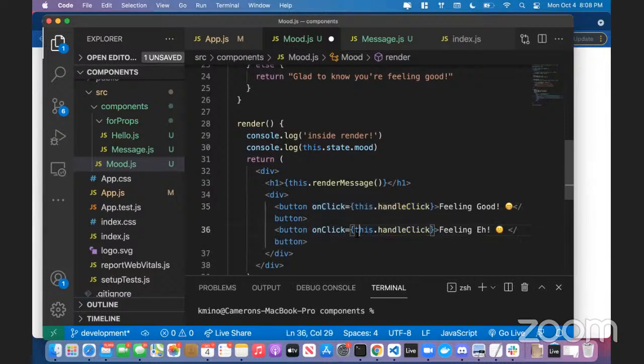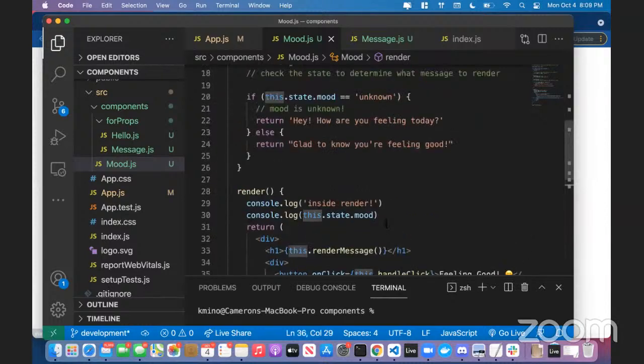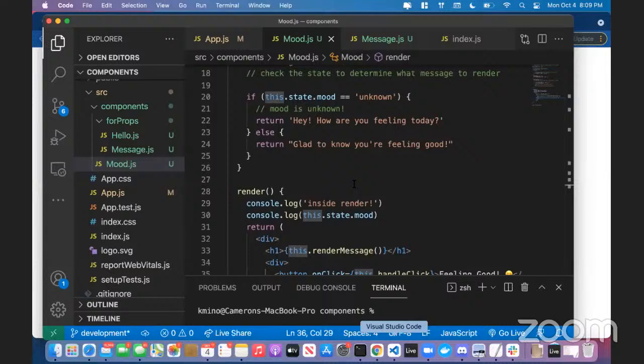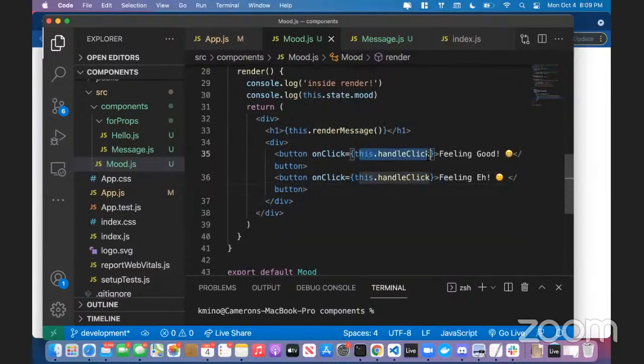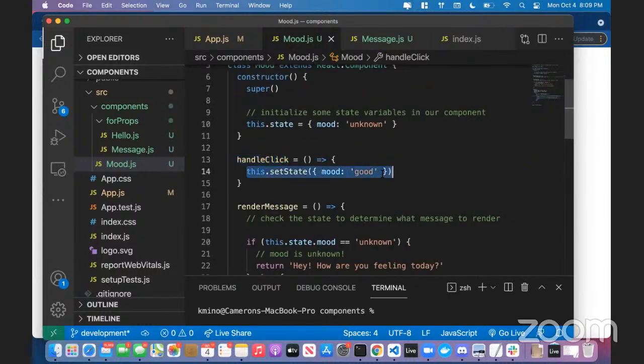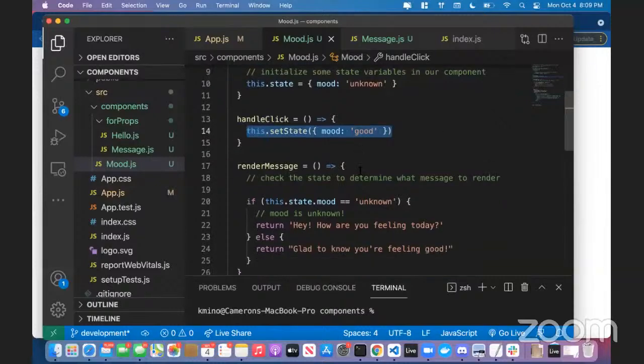But right now we're going to see something interesting, right? If I save this and reload, hey, how are you feeling today? So I'm going to click the other feeling button, but oh, glad to know you're feeling good. Why is it doing that? Well, that's because our button is tied to the same handle click function. And currently our handle click function is not smart enough to say, hey, did you click the good button or did you click the other button, right?